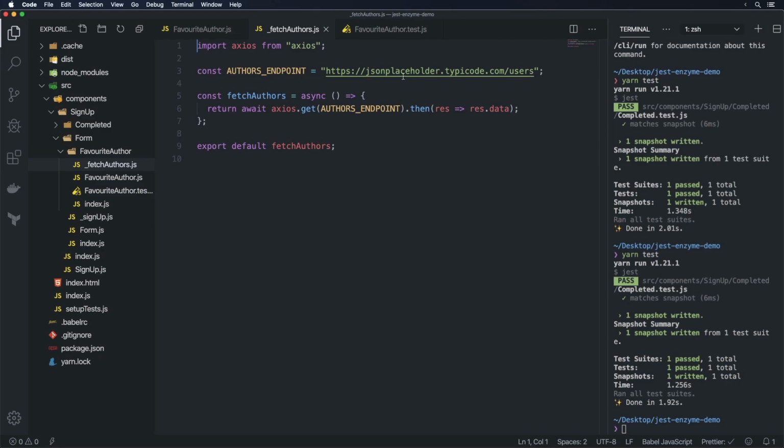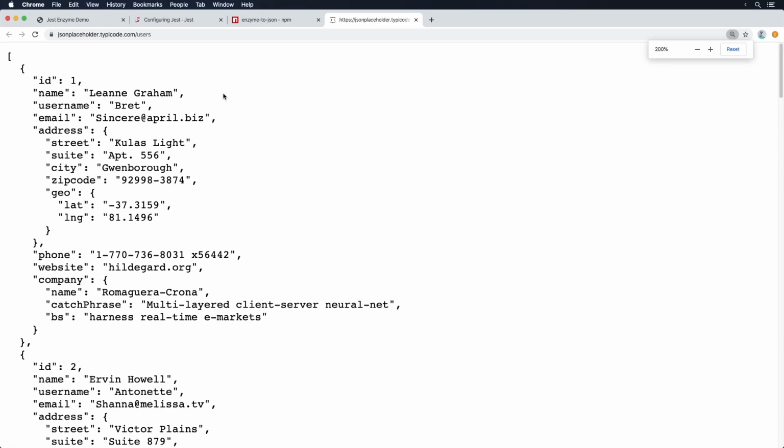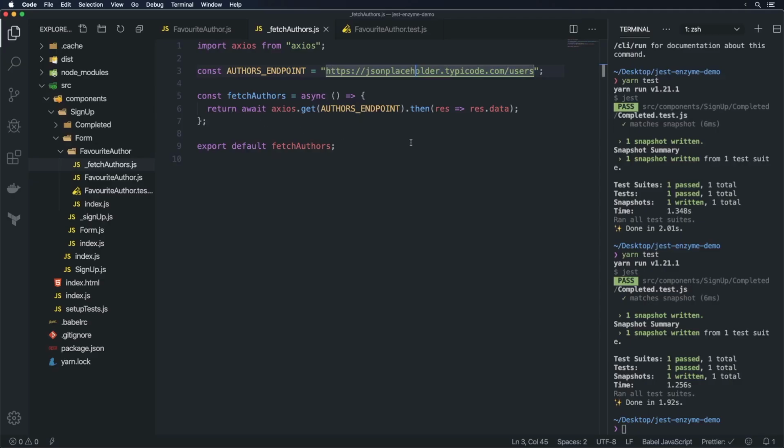And this one just uses the JSON placeholder API. We can actually have a look at this one here. So if we open that up, you see it just gives us a list of users, but we use these as authors and we just take the names. This is what we have here, and we actually have to basically mock this.